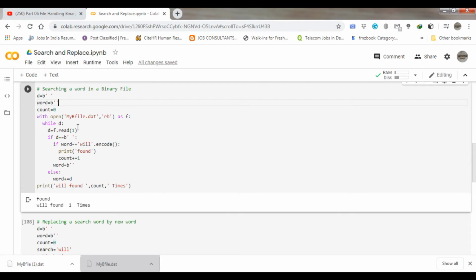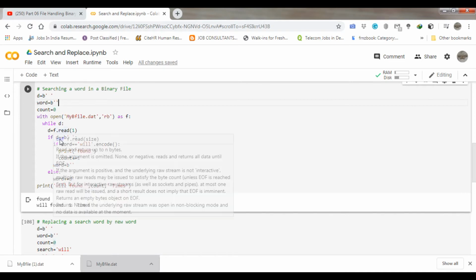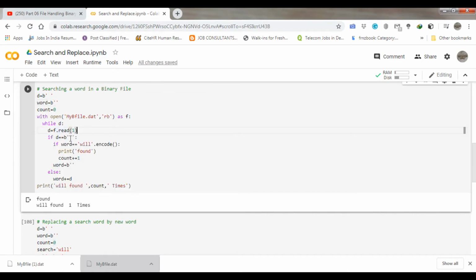So now we have to open this file in read binary mode as f. And then we do the same thing. While d, that is, if d is true, then read from the file one character at a time into d. And now we check whether there is a space or not. So the same thing: if d double equals b space, that is binary space, okay, student. Here it is not B as a binary digit, B represents binary characters. So b space, then after that it will go to the next procedure.